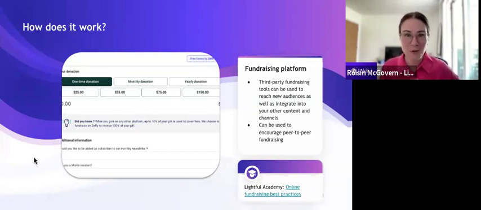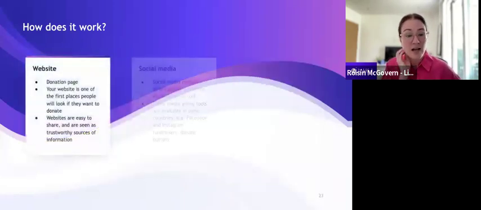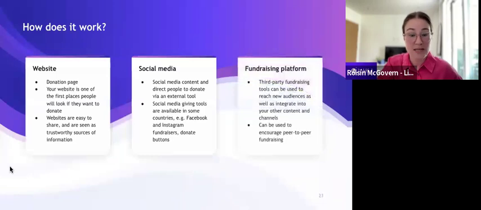Now, we do have many more examples of online giving platforms. These are just some of the ones we know that a lot of our Bridge community are using, and these are ones that myself and the team have used as well. So we do recommend these ones, but we can share all of these with you in a recap email after today's session. And you can see lots more examples of these in our Lightful Academy course as well.